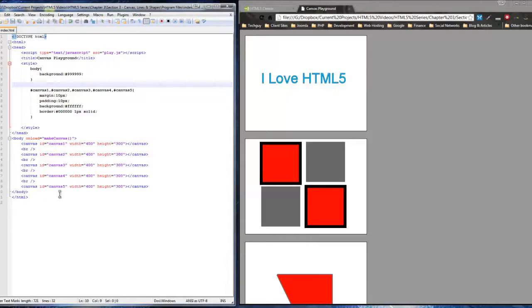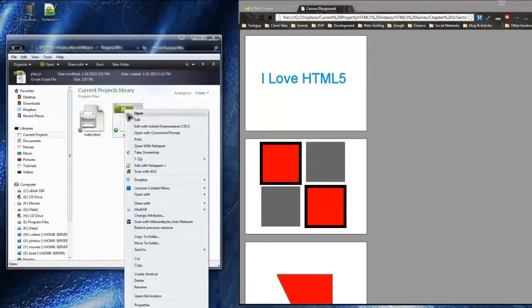So we've got these 5 canvas elements, and then you'll see we have a link to our play JavaScript page. This just links the JavaScript to this HTML page, and then we have this function, body onload makeCanvas. What that means is when this page loads, when this body loads, it's going to load the makeCanvas function, which is defined in the JavaScript file. So now let's look at the JavaScript file.